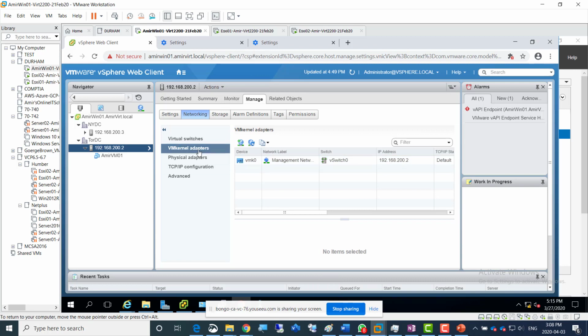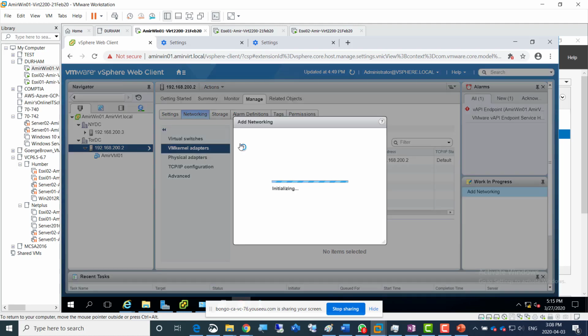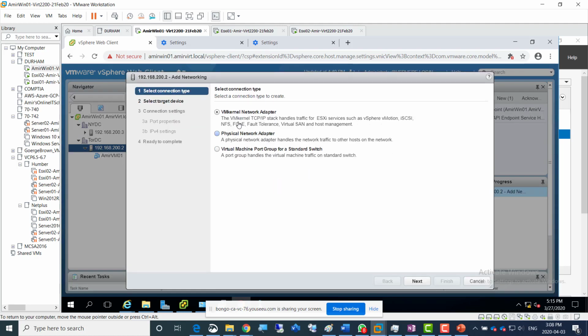Now I'm going to add a second one because we're adding another advanced feature called vMotion. Let's click Add host networking, and then we go for VMkernel network adapter, which introduces advanced features like vSphere vMotion, that's the one we're about to install, as well as iSCSI, NFS, Fibre Channel over Ethernet, fault tolerance, virtual SAN, and host management.